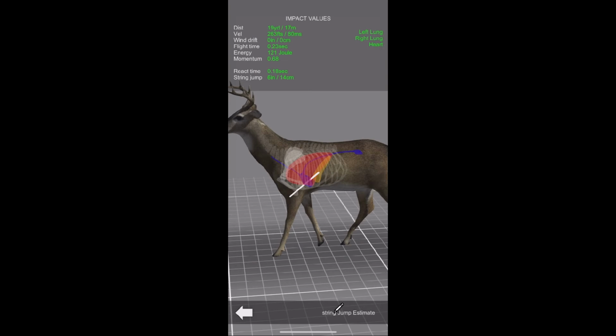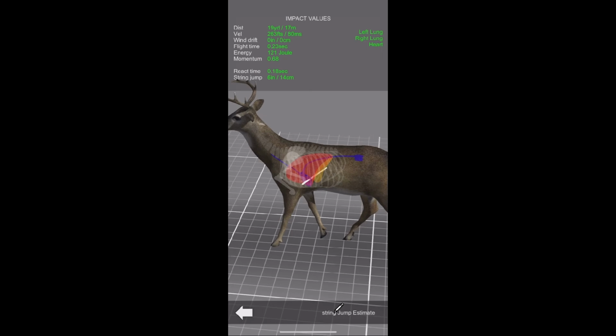So I think this is a great tool for you to use to visualize what your arrow is doing when you release it from your bow. And you can set this up to do all kinds of different scenarios that you just can't replicate in your backyard. That's why I think this is such a great tool to have.